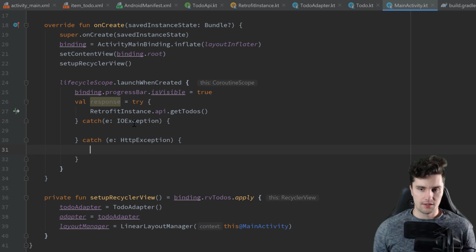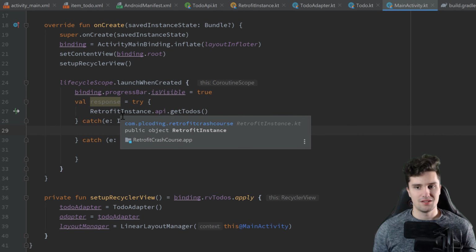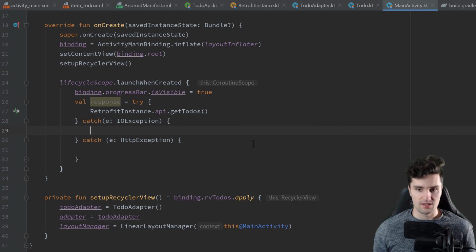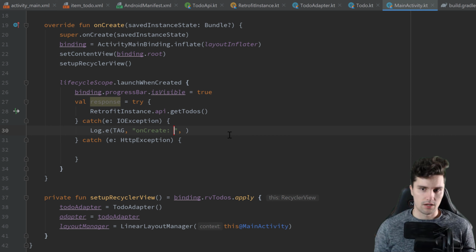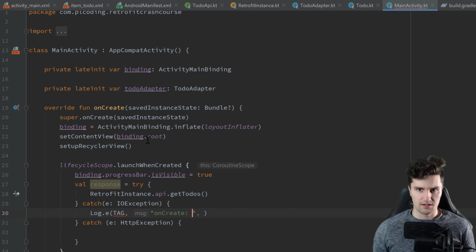So what is the difference between these two exceptions? IOException is, well, most likely that you don't have internet connection, but it can have multiple reasons. So you definitely need an additional internet check here in a real app, but just so that you know that there are two types of exceptions. It could also be that the output stream is closed or whatever. So I just want to have a log statement here, an error log. We need to create a tag here.